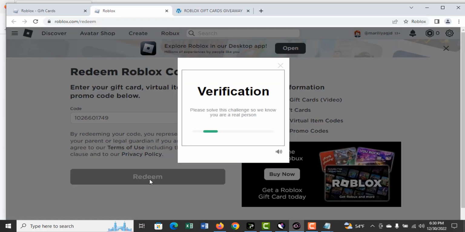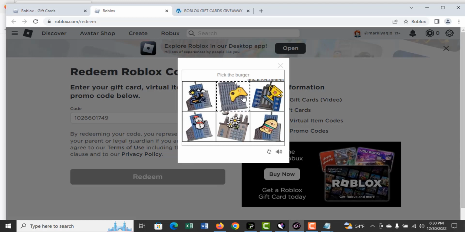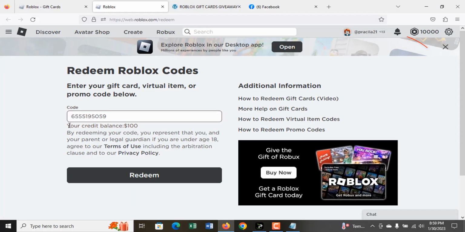Then I click Verify. Now you can see my account has added $100 and my 10,000 coins are flowing.